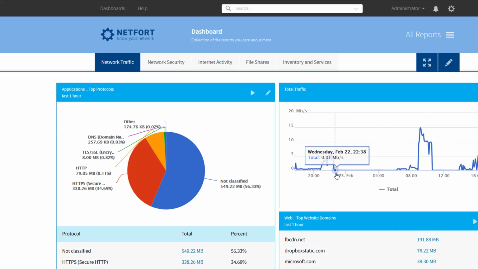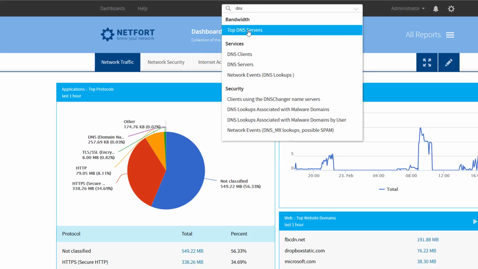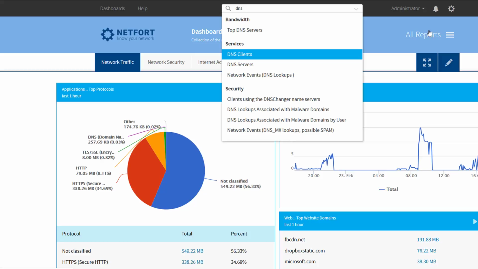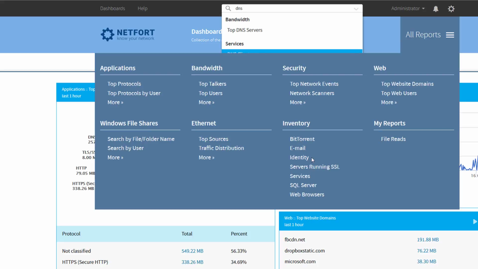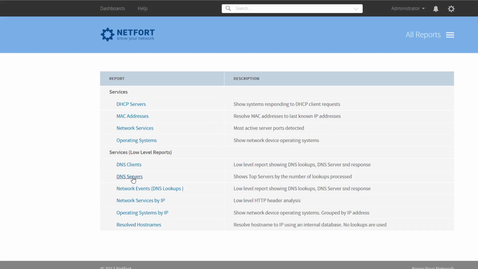So let's take a look at the new DNS decoder in use. To access the reports you can simply type DNS into the search bar. You've got your DNS Clients and Servers. Or if you click on all reports, go to Services, you can access the same reports from there. So let's have a look at the common use cases for these reports.